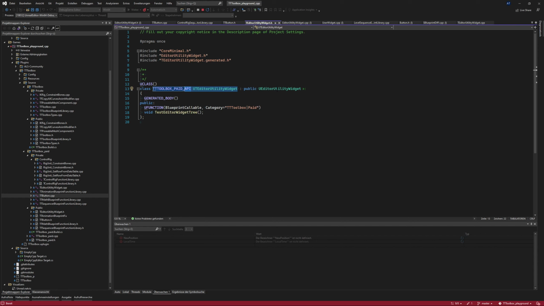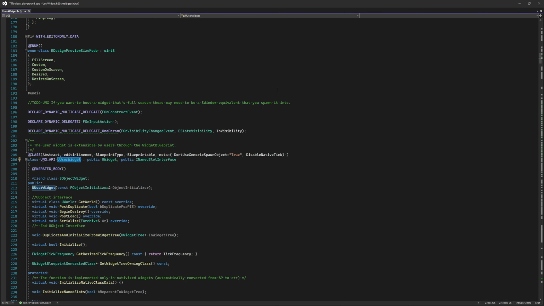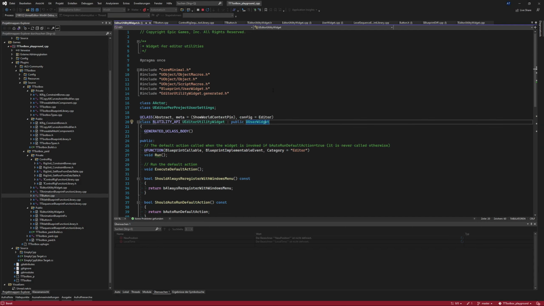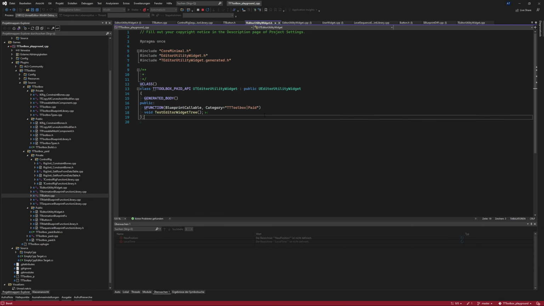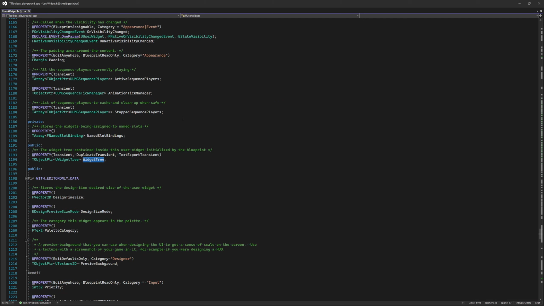That's the one we can use for custom UIs in the editor, or as you see here, it would also work with every user widget, which is the base class for all the widgets we have in UMG. And there we have this, if we go back and go to the C++ implementation, this variable here, it's called widget tree. And this widget tree is basically a pointer, and you can query stuff.